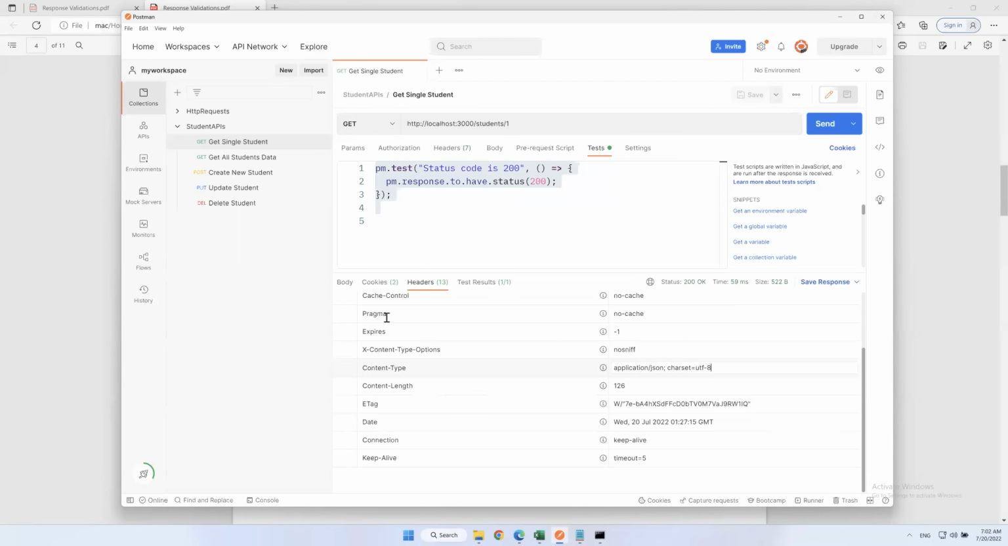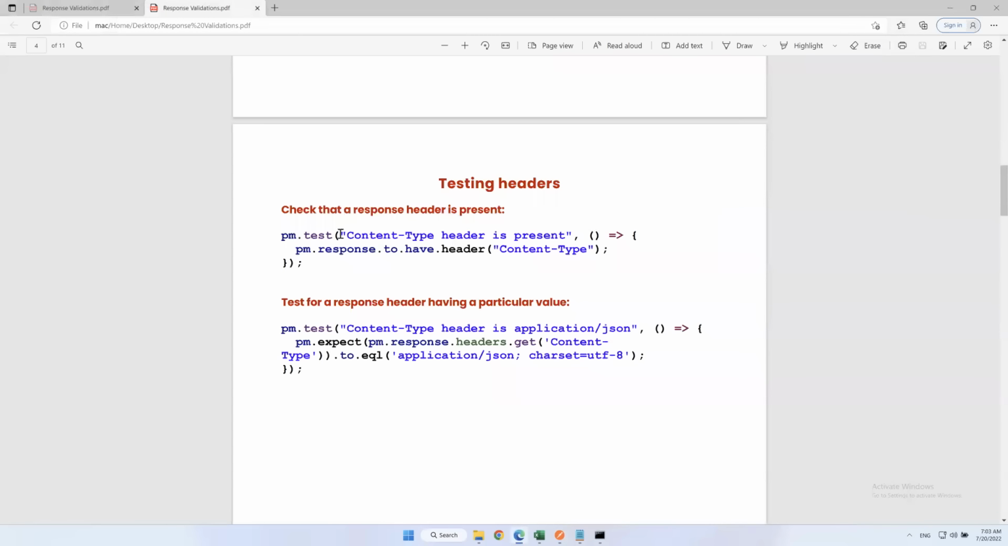One is the presence of the header. The second is the value of the header. The presence of the header we can verify with one function, and the value of a particular header we can verify with another function. So we have two functions. The first function checks whether the content type header is present or not.